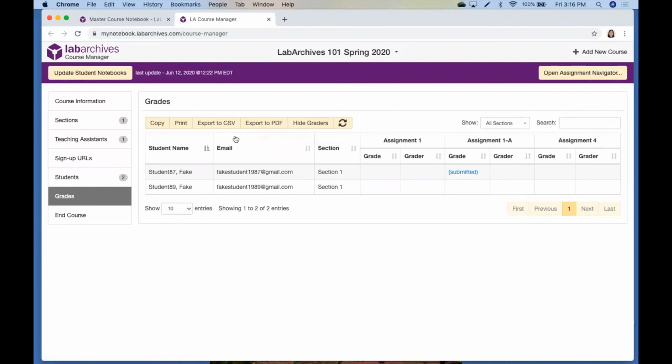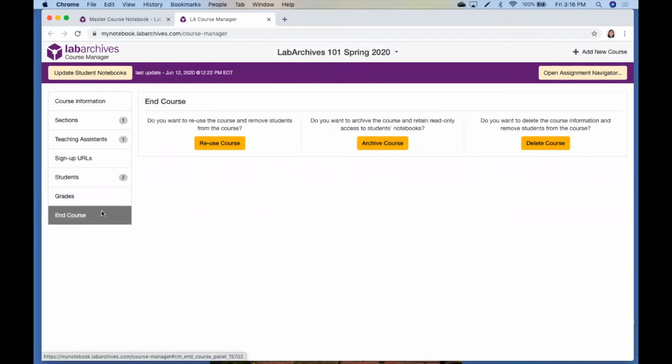And at the end of the semester, you may want to end your course by clicking End Course. There are 3 different ways to end a course in Lab Archives. If you are teaching the same course for the next semester, you might want to select Reuse Course. This will remove all students from the course, and you can select to remove the sections or teaching assistants. When students are removed from the course, they will become the owner of their course notebook.